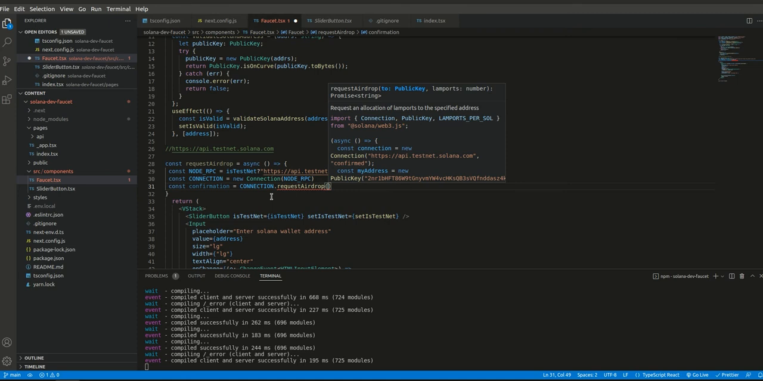So lamports is a fractional unit of SOL. Just like Gwei is to Ether of Ethereum, lamports is to SOL of Solana. So in conversion terms, one SOL is equivalent to 1 billion lamports. So that's 1 followed by 9 zeros.